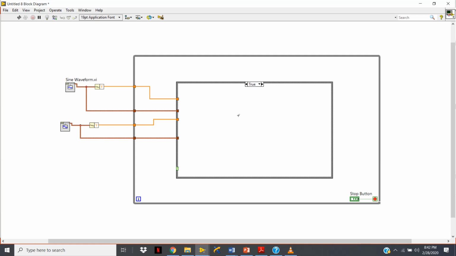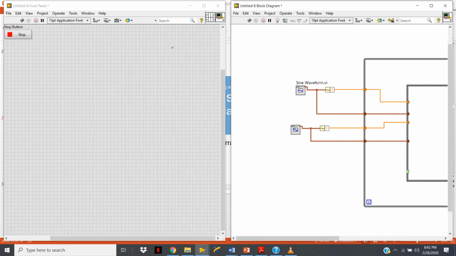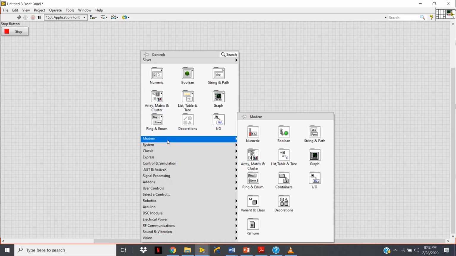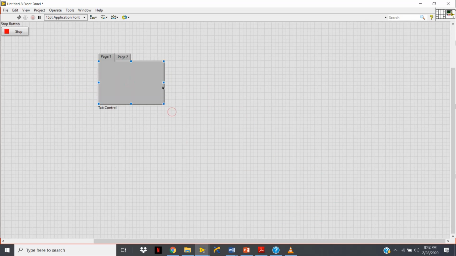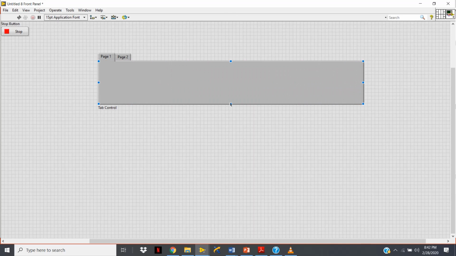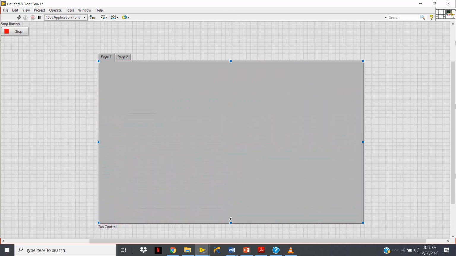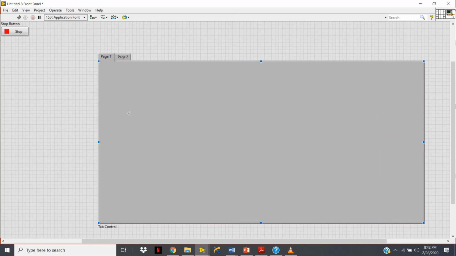So after this, we need a tab control. So go to modern, go to containers and pick up a tab control. So this is a tab control. You should change its position, size, resize it as per your need. Let's perform first of all the concatenate channel operation. Concatenate channel operation. Alright.